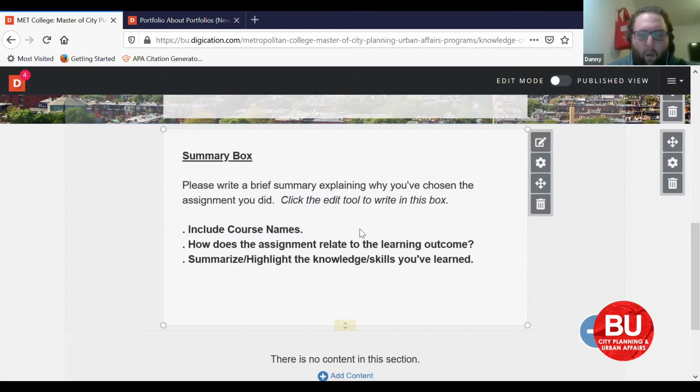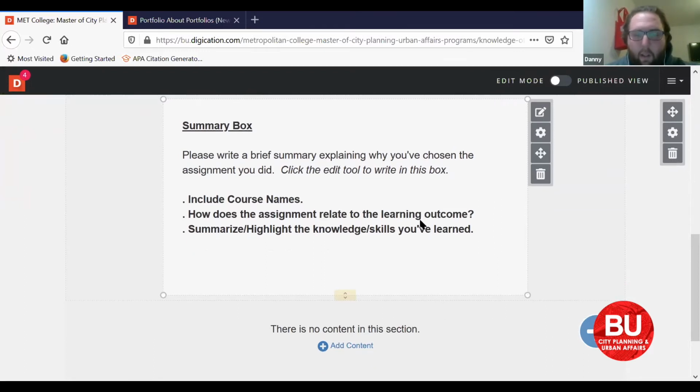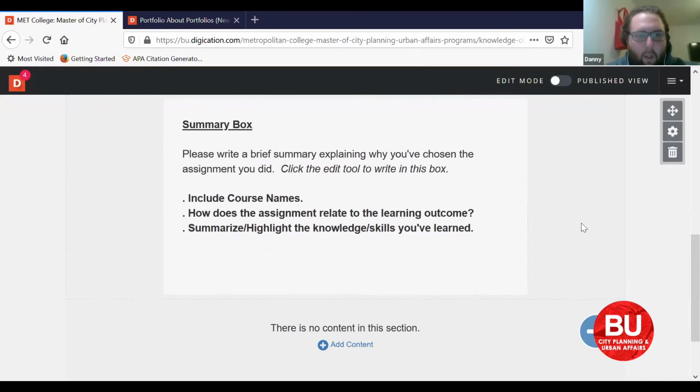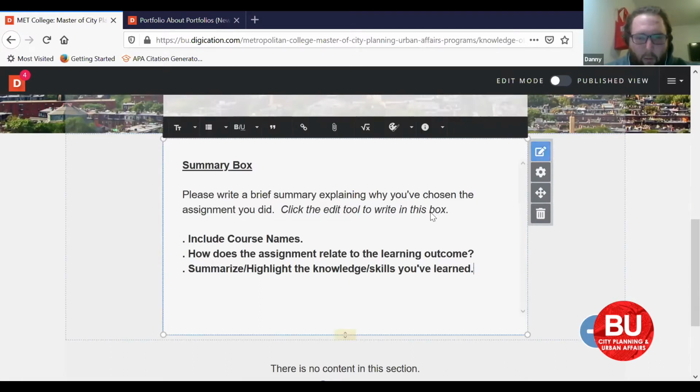So in this area, you want to explain why you selected the assignment you did. And you almost want to write it as if you are explaining to somebody what your program is all about. Try to explain to somebody as if they have no city planning or urban affairs related background. Because again, you're able to use this ePortfolio towards, if you're applying to jobs or other graduate programs, you can share this to anybody that you want to share it to. So what you'll do is you're able to edit this box. So simply click the edit tool and then you can add to it.